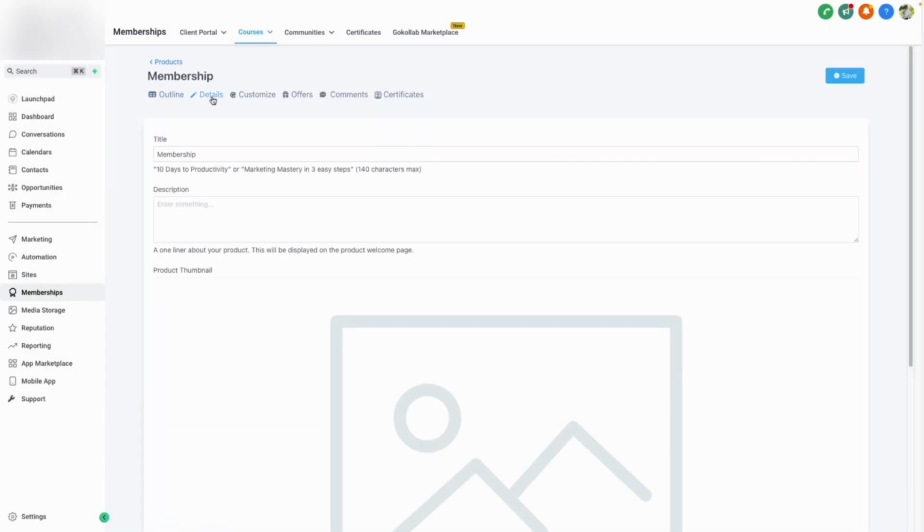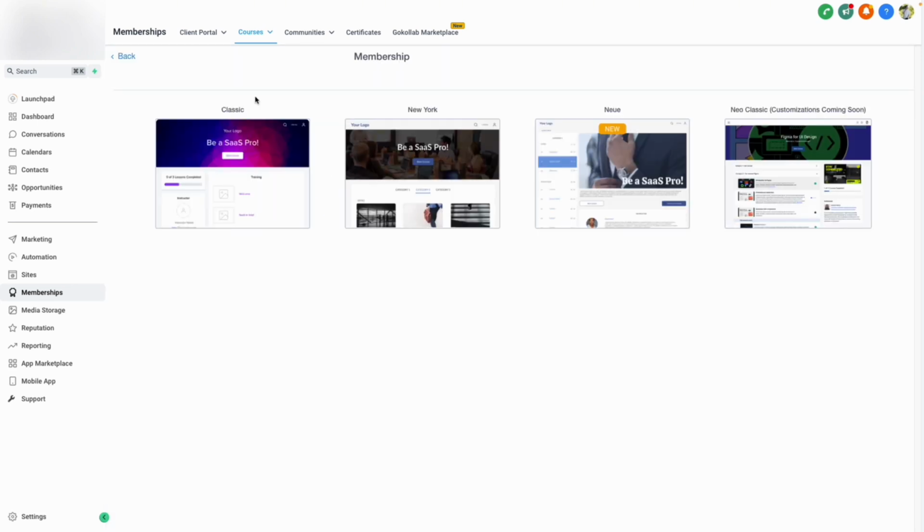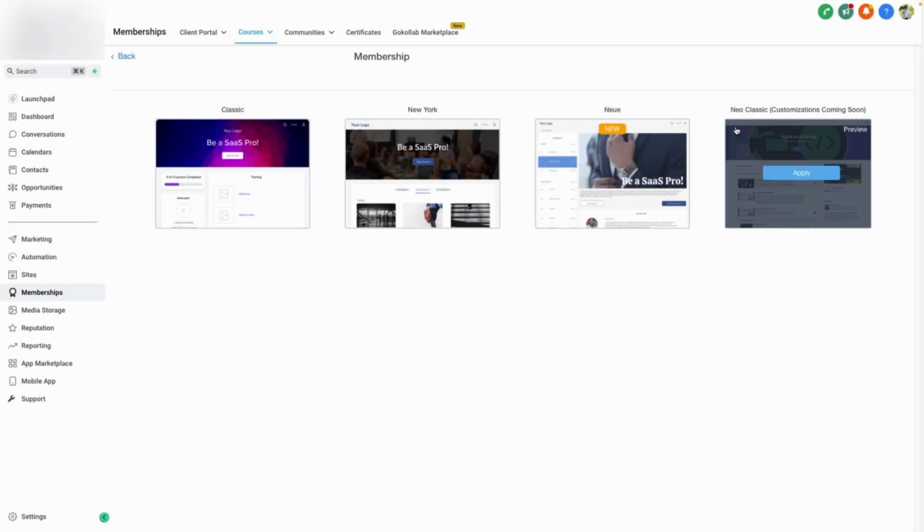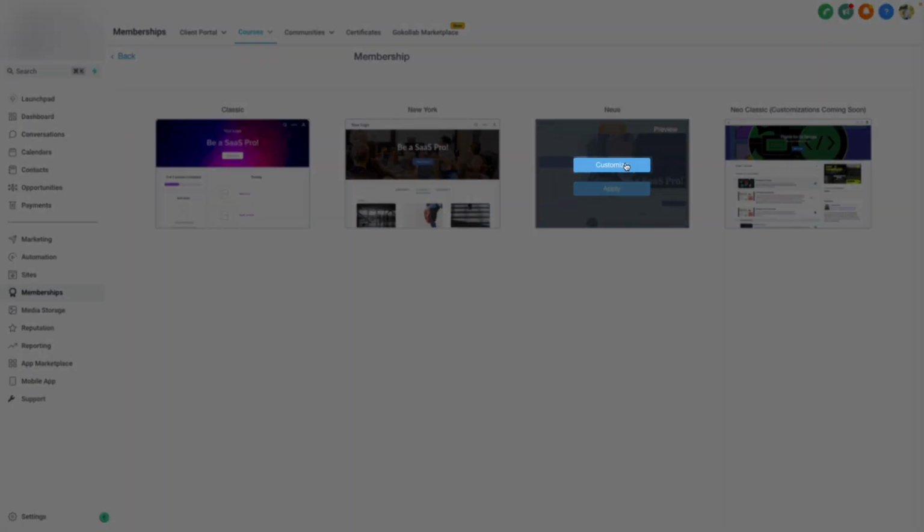details through either the Detail screen, which will allow you to adjust things like your title, descriptions, and product thumbnails, or your Customization screen, which will allow you to select between various product layouts such as Classic, New York, New, and Neoclassic, and you can customize each of these versions by simply clicking Customize.